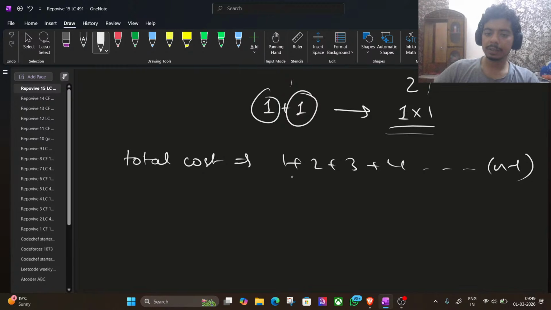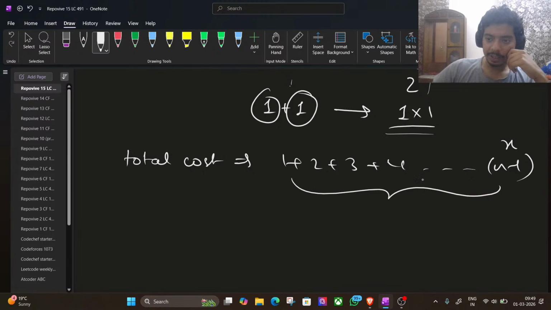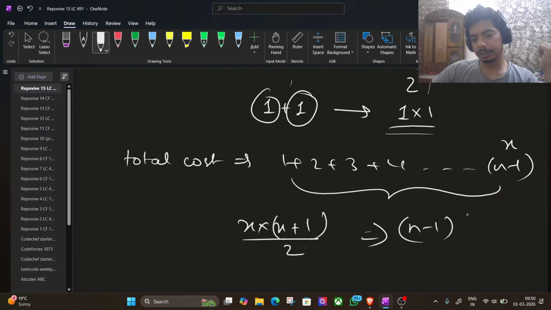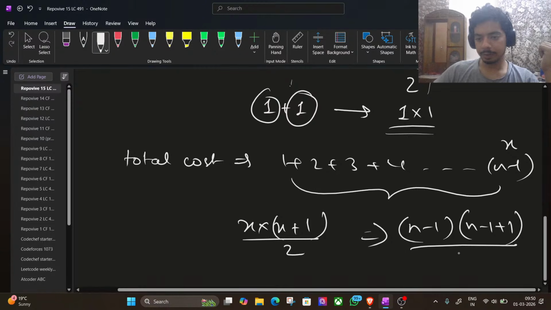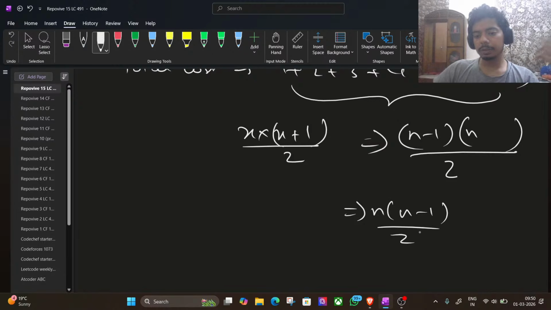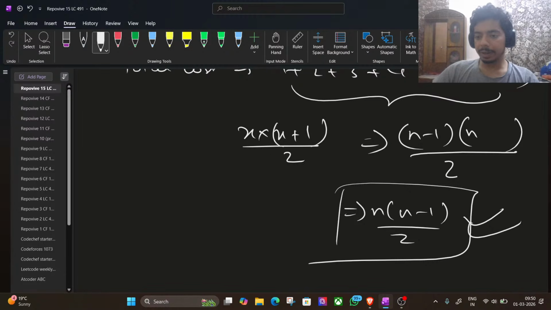So what is the sum of this series? If it is x, the sum of the series is x into x plus 1 by 2. So I can put n minus 1 in the place of x. So it will be (n minus 1) into (n minus 1 plus 1) by 2. This will cancel out, so it will become n into n minus 1 by 2. So this is the answer for my problem.